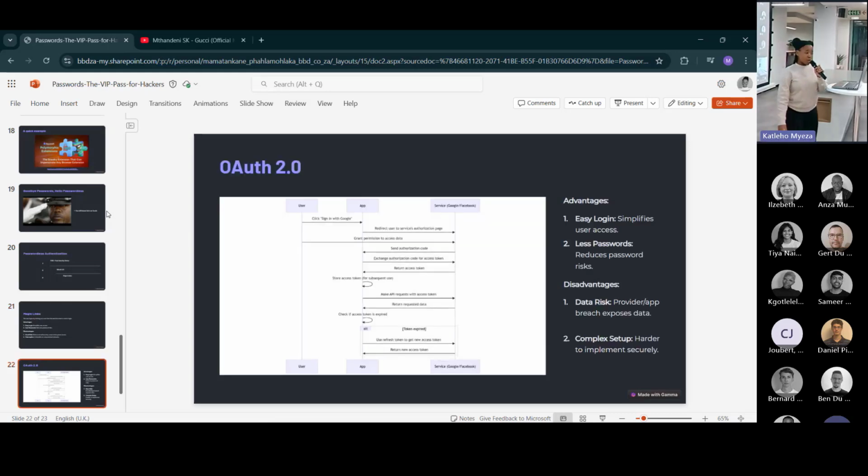And then OAuth 2.0. Basically, once you click on Google Sign In, it redirects the user to a service authorization page, and the user is going to grant permission for the app to access the email and also username. From there, the Google provider is going to generate a token that the app or service is going to use as authentication. The advantages are similar to magic links: it simplifies user access and the user does not have to remember passwords. But the problem is data risk. If the provider gets exposed, then hackers can get access to all the services that you authenticated to, and it's harder to implement securely.